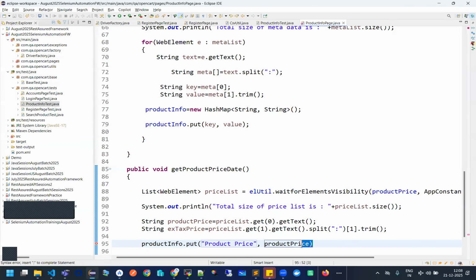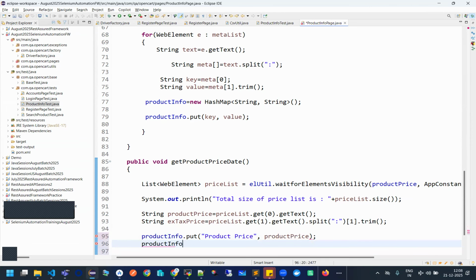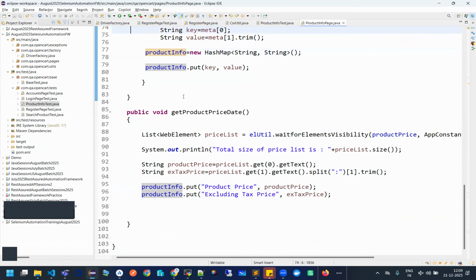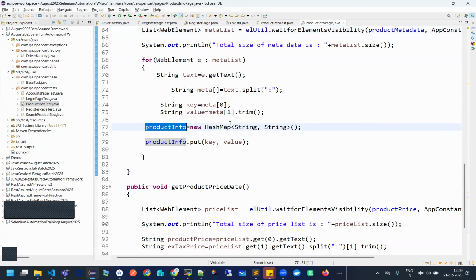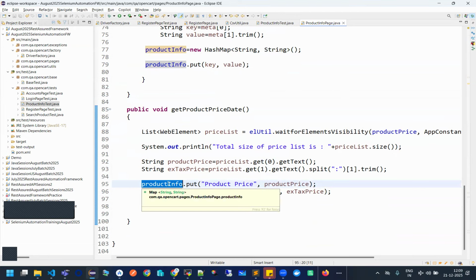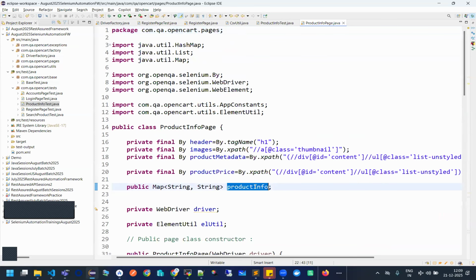Can I keep one more thing? Product info dot put method. And this time I'm saying excluding tax price. What is the information? I have this information. Copy and paste it. Simple. But this product info has not been initialized here. This is only part of this one, which is already initialized here. So don't you think that in this method, this product info will give me a null pointer exception? Because this product info is fetched from here and this is null.